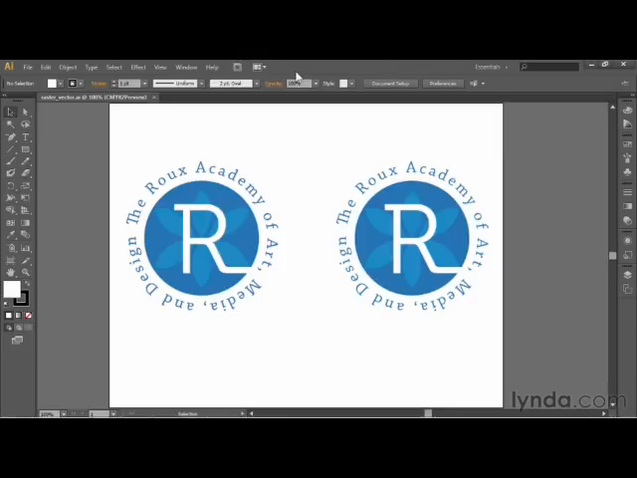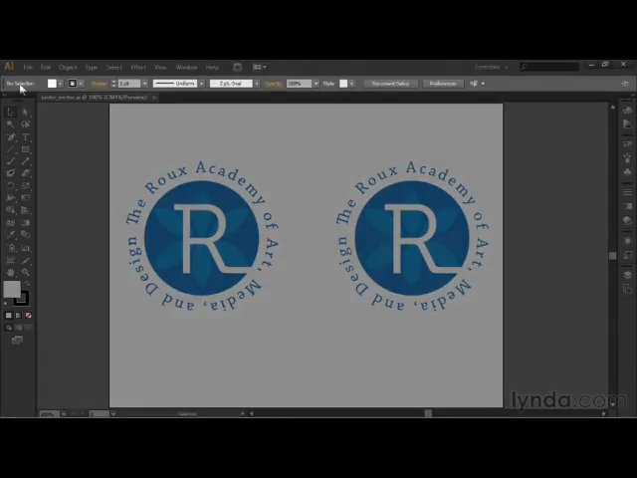To the right-hand side of the menu bar, you'll also find two quick links, one that allows you to access the Adobe Bridge and another which allows you to arrange various documents that you have open into different configurations. We'll discuss this a little bit later. Now let's move down and talk about this area here.